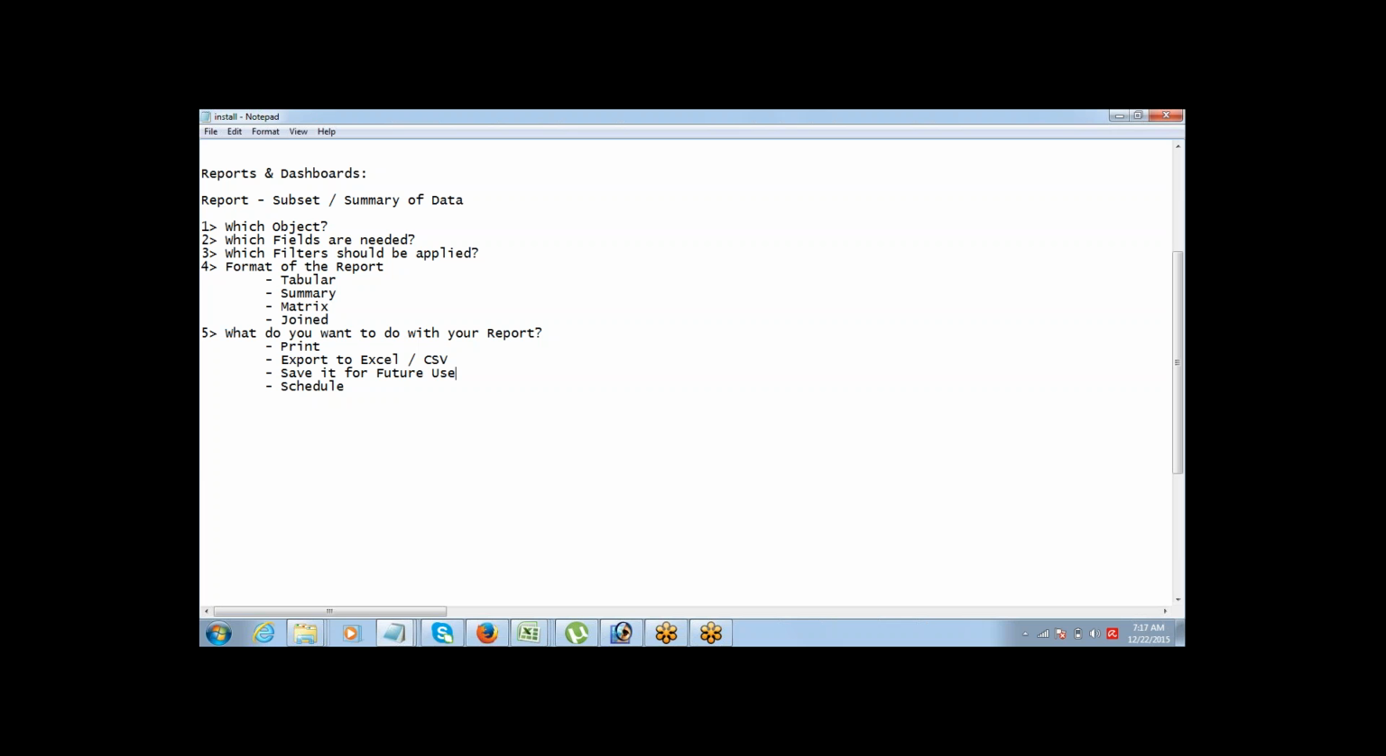Got it? So this is what you are going to do with the report. You also have to decide what exactly you have to do. You just need to take a printout, you need to export it in an Excel, you want to save it for future use, or you want to schedule it. Alright, so you should have these 5 questions answered anytime you have a reporting requirement, and you will be able to work with the most complex reporting requirements. You will not have any difficulty.